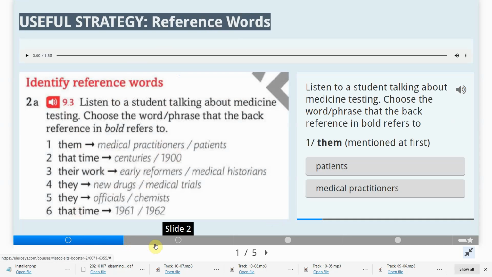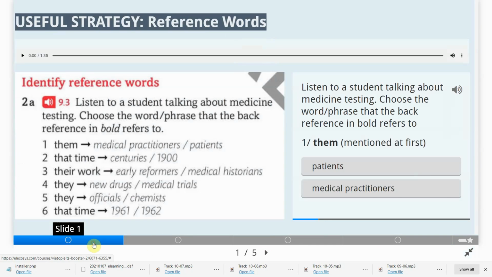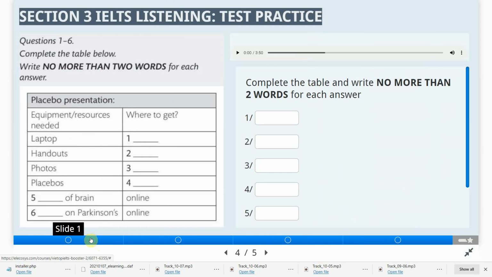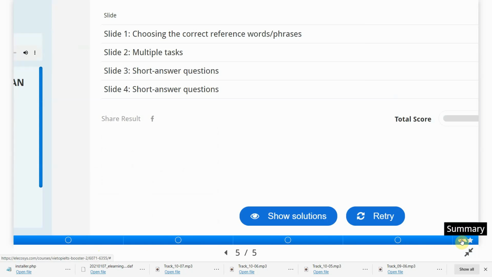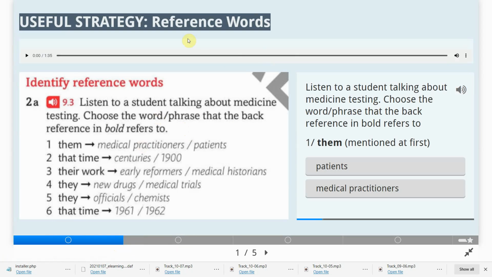But a few things I must emphasize here, because within one content there are many different slides. So you must make sure that you have moved to the last slide, and usually the summary slide is the one to summarize your score, your achievement that you have made so far with the slide.